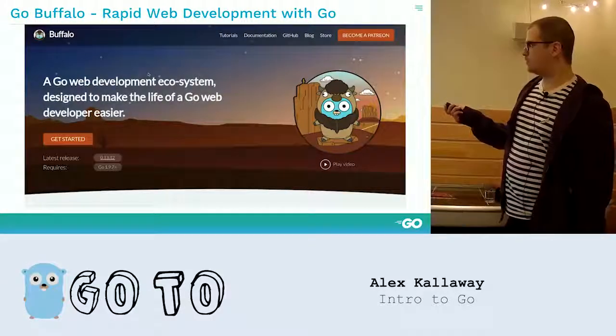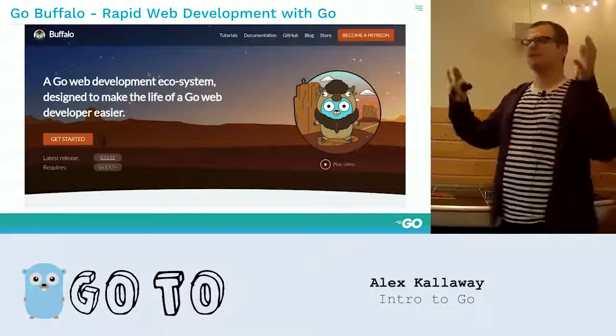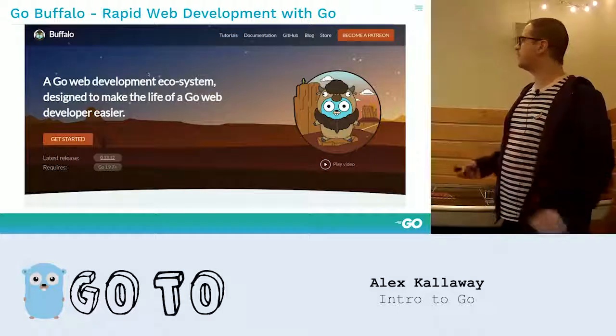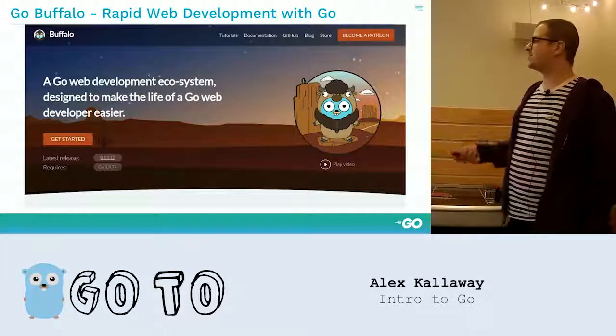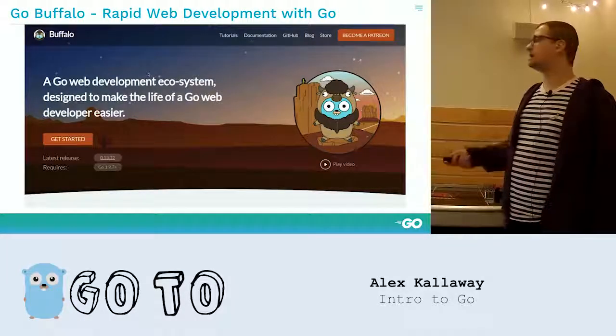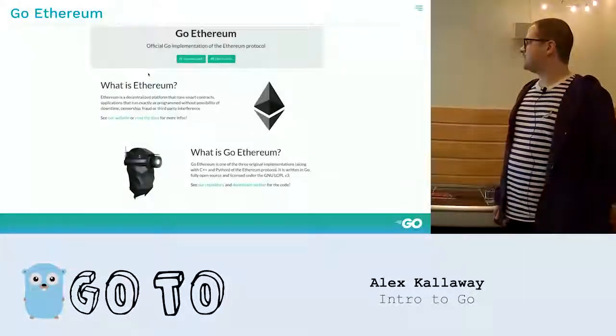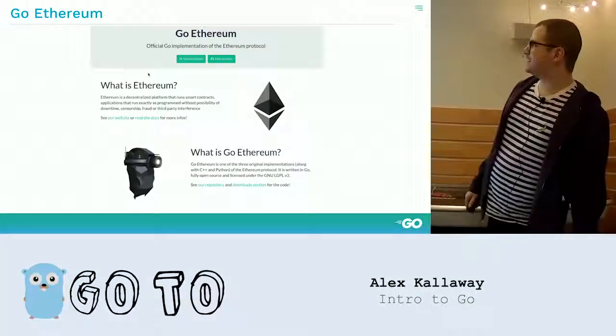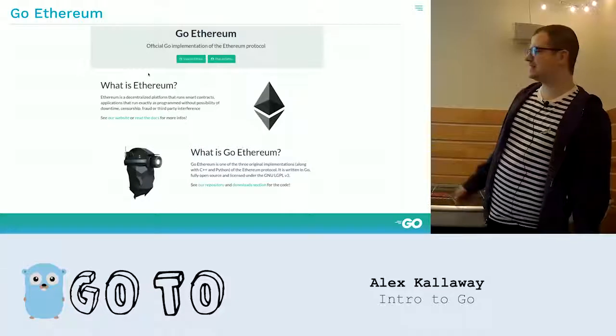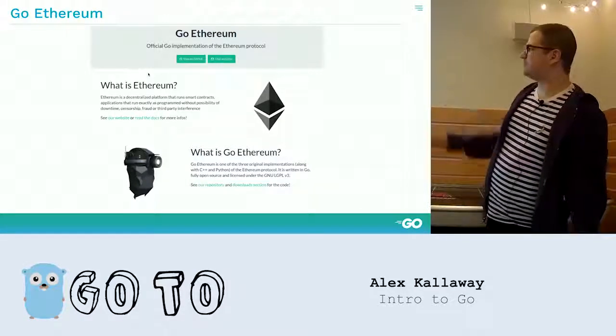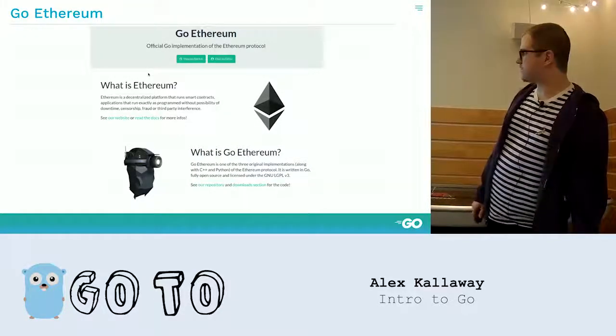Go Buffalo, think of it as, it's a stretch, but like Rails for Go. It's an ecosystem where you can get things running fast. Go Ethereum, judging by the name, is also built in Go. I think it has like 40,000+ stars on GitHub.